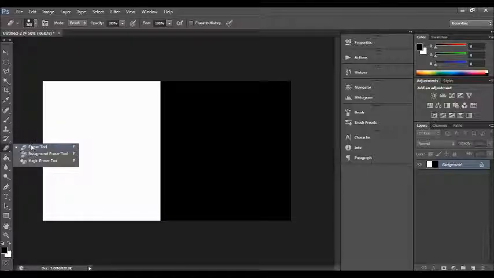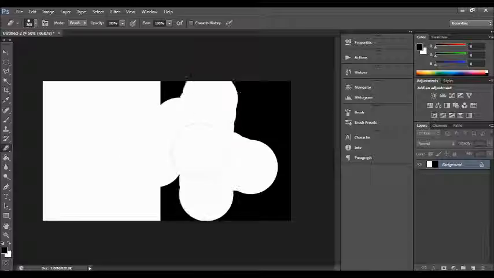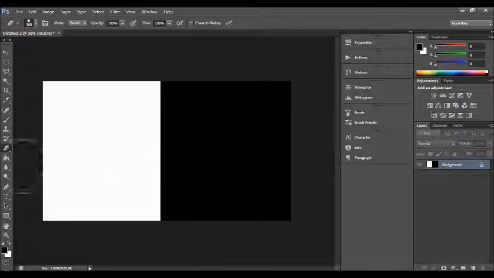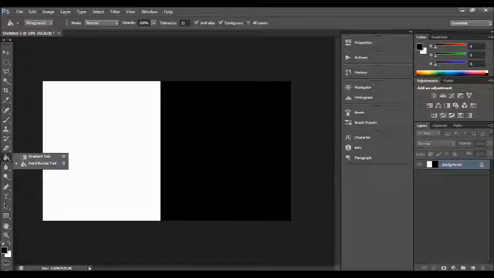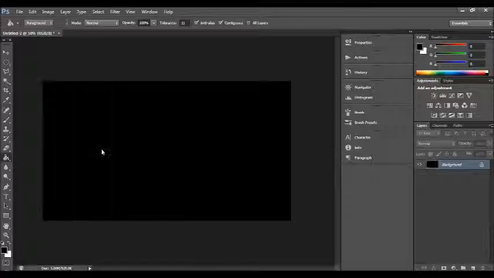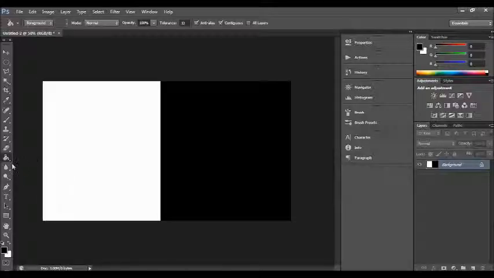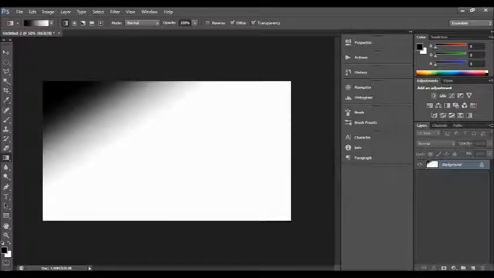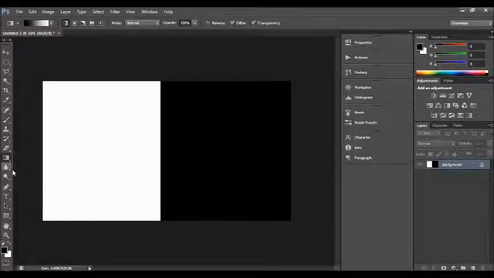Our next tool down is the Eraser tool, allowing you to erase and remove pixels, such as this. Let's get rid of some pixels here. Our next tool down is the Paint Bucket tool, allowing you to paint the foreground colour. And then we also have the Gradient tool within that, allowing you to paint gradients on your images, which comes in very useful for if you're working with skies.